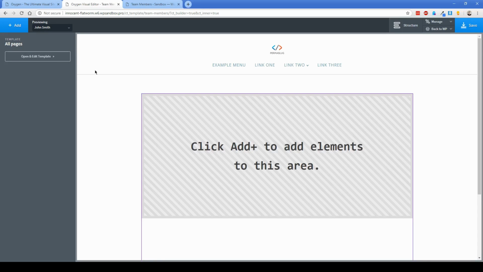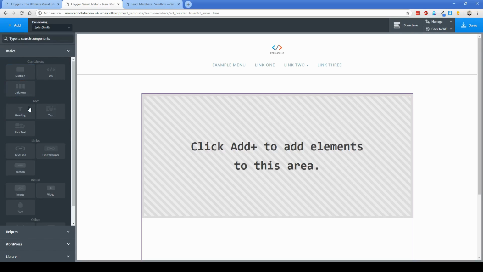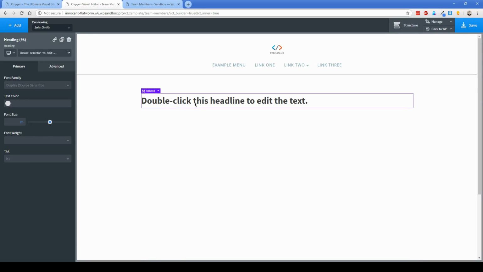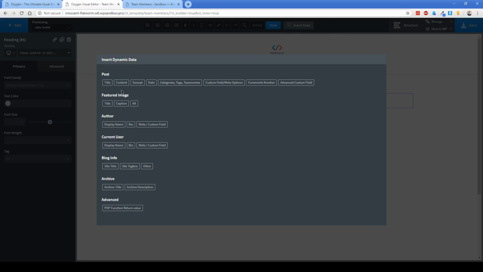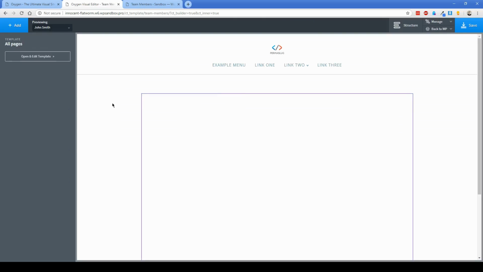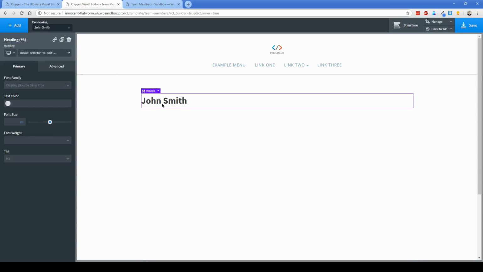So what I'm going to do is go ahead and click on Add. Let's click Heading. And then this option here, if you double click and select all this text, there's a new button up here. You'll notice it says Insert Data. We're going to go Insert Post Title. And because the title of this post is that person's name, you can see John Smith automatically fills in.